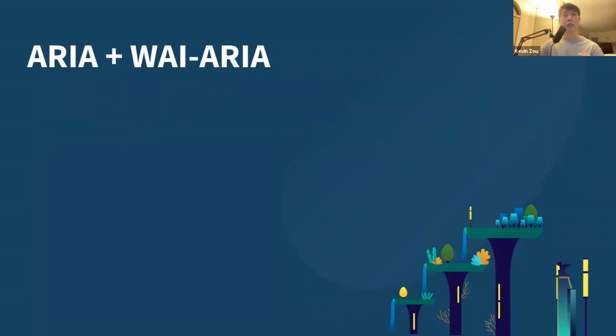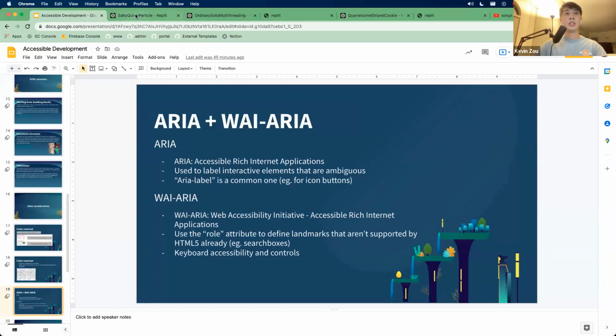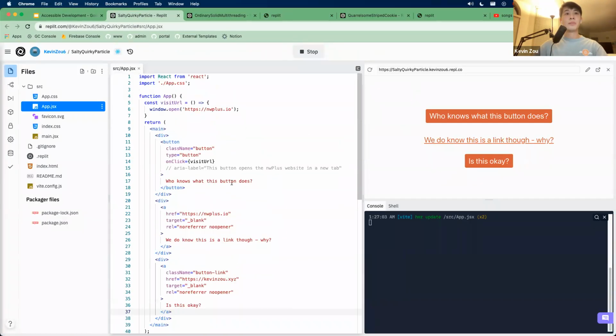Next up, I want to talk about ARIA and WAI-ARIA. ARIA stands for Accessible Rich Internet Applications. Basically it provides a bunch of HTML attributes to label interactive elements that are ambiguous. ARIA label is a common example for icon buttons. So if we go back to the button example, I have this ARIA label here.